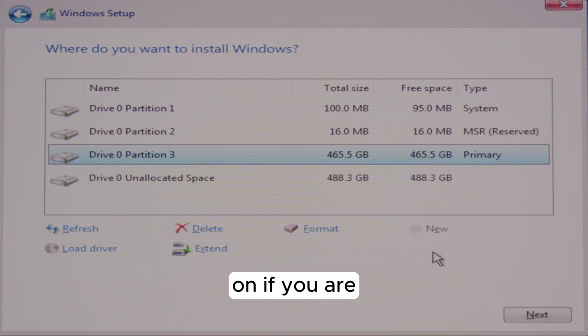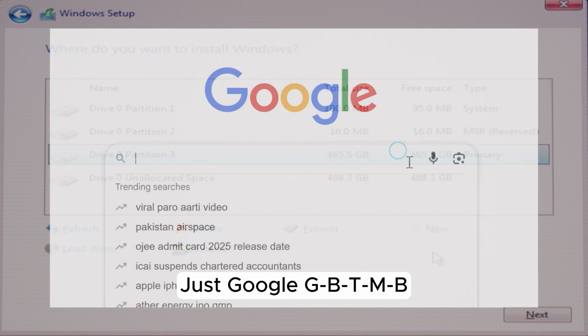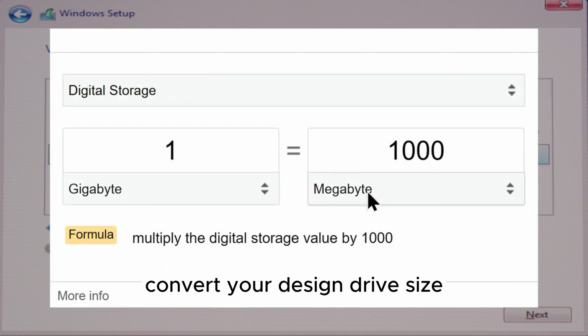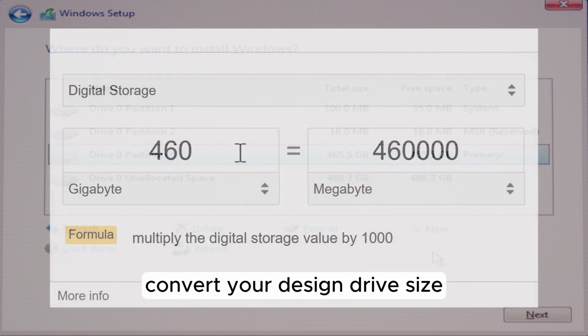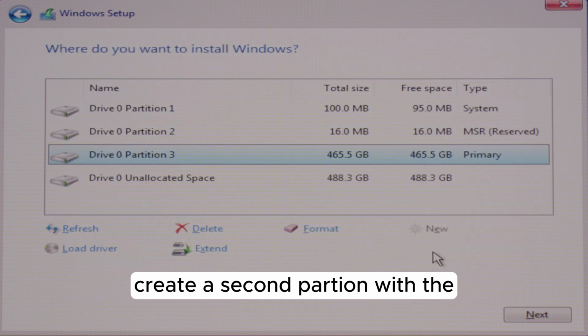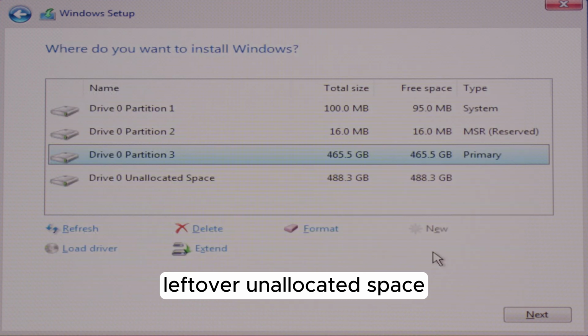that I'm going to install Windows on. If you are confused about converting GB to MB, just Google GB to MB converter and you can convert your desired drive size. Now I'm going to create a second partition with the leftover unallocated space.